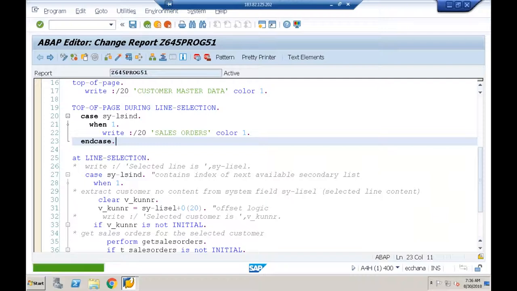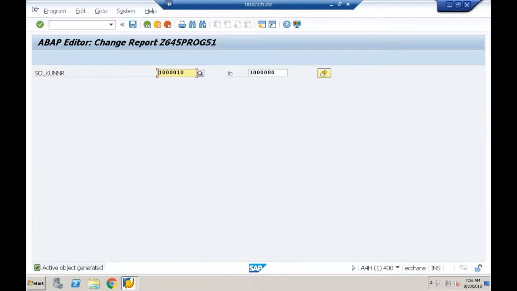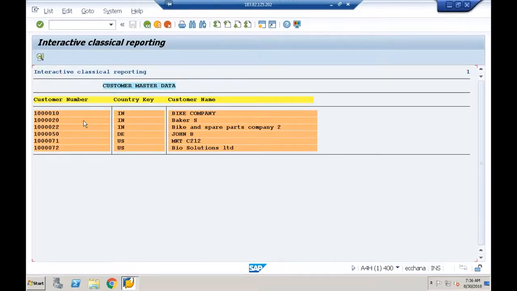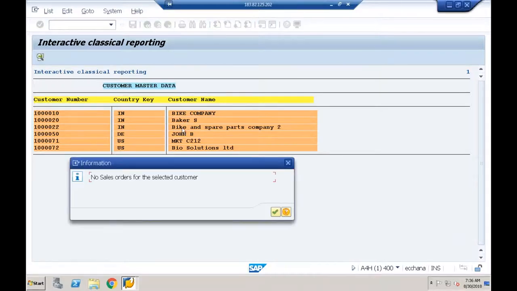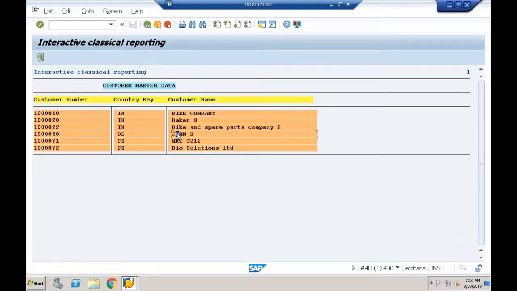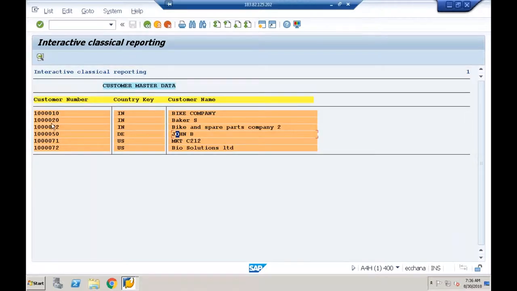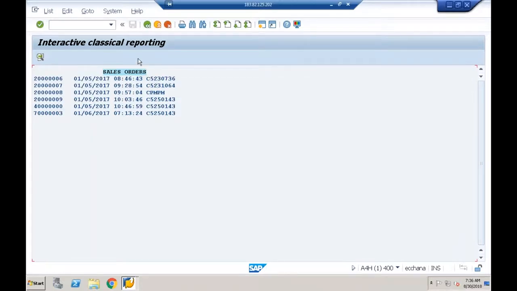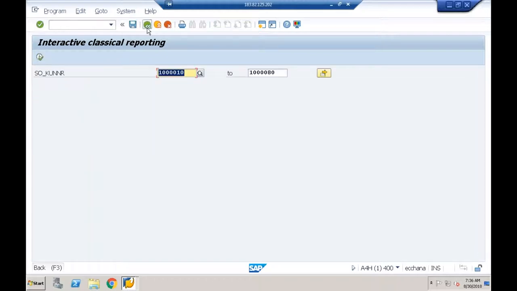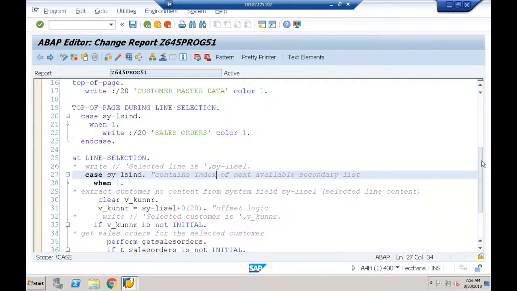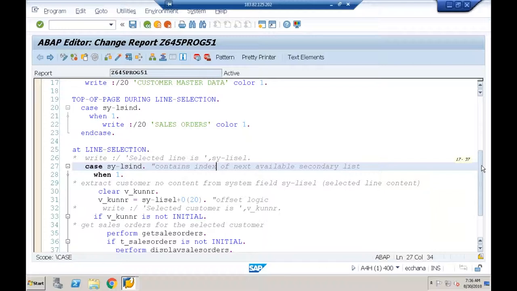So when I execute, when I say F8, done. This is my basic list. I'll double click somewhere here. Yeah, this customer doesn't have any sales orders. I'll double click on this John. I got the sales orders. Here also you can give the headings: sales order number, creation date, creation time, name of the person. Just like how I gave here, the same thing you can construct there also. So this is your secondary list one. Any questions in this part, please ask me.